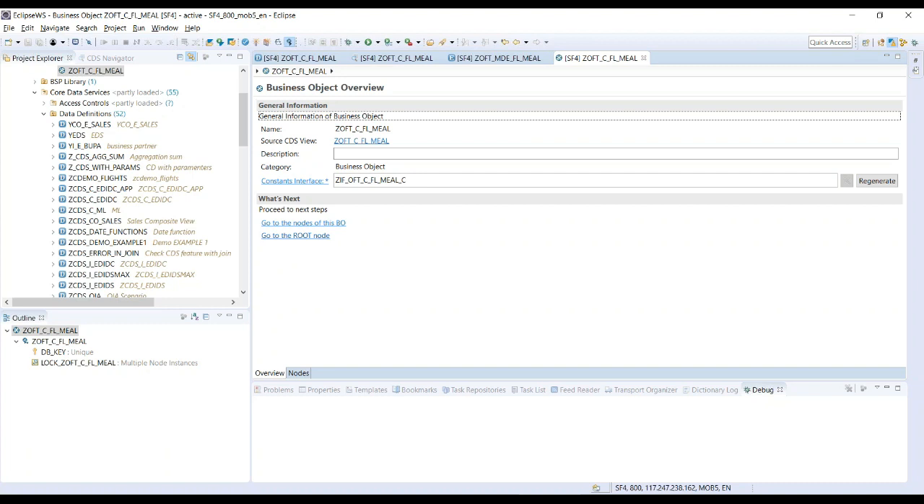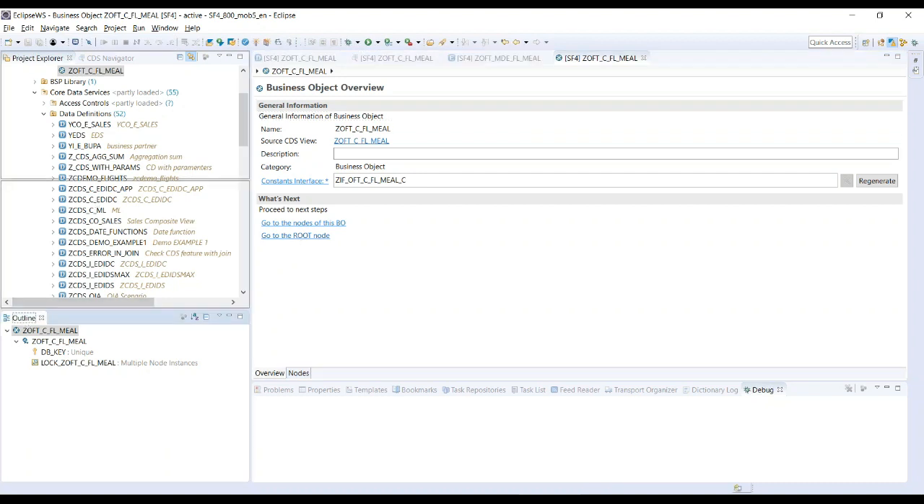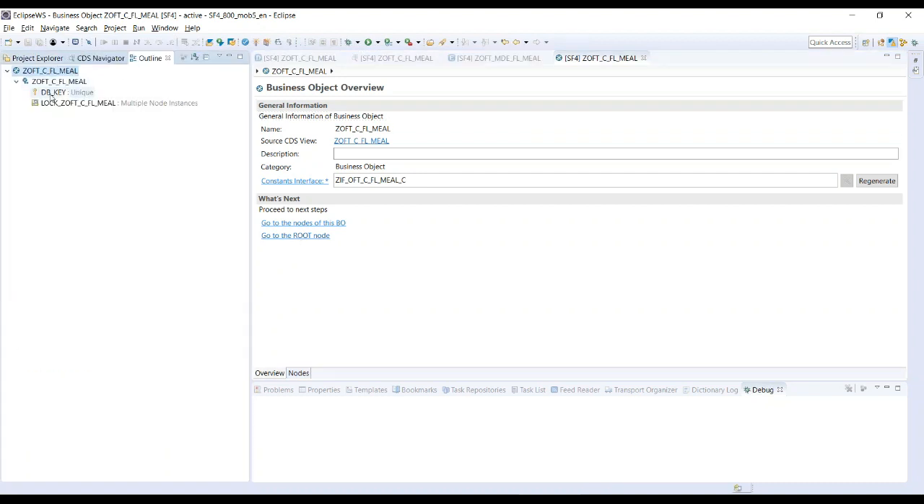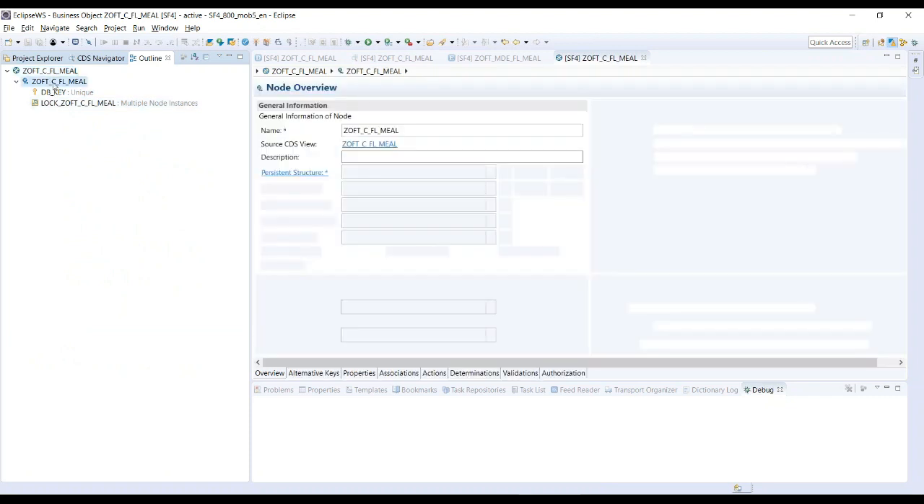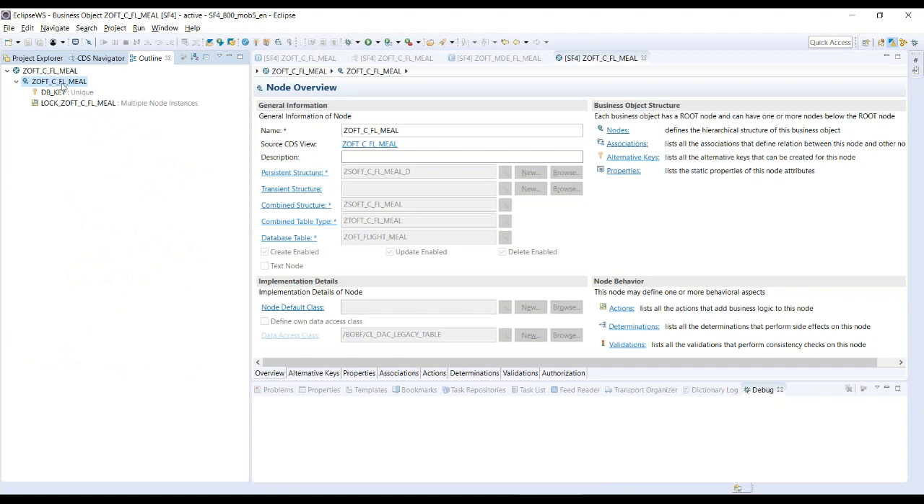I can now go to the remote node, and you also see a nice outline view in Eclipse, which showcases how the BO is structured. The CDS view name will be the name of the BO with which it creates, and you see your persistent structure, your combined structure. Sometimes you have a deep nesting of nodes. For example, you have header, and inside of that you have line item. So the system would also create automatically the data types for that accordingly.